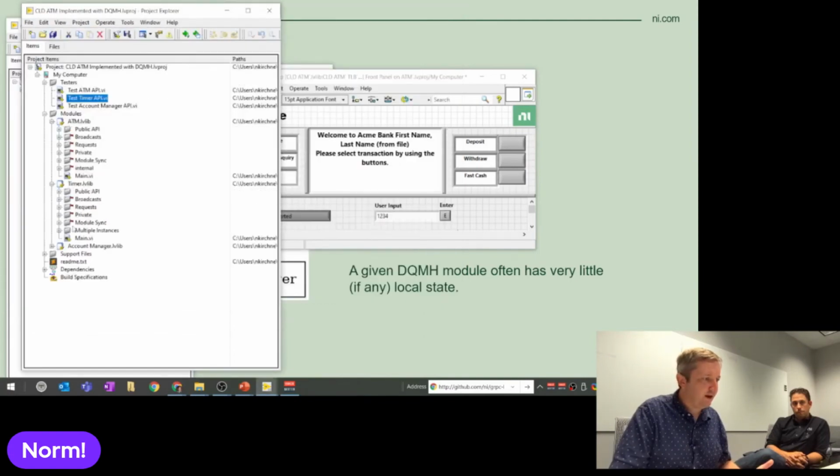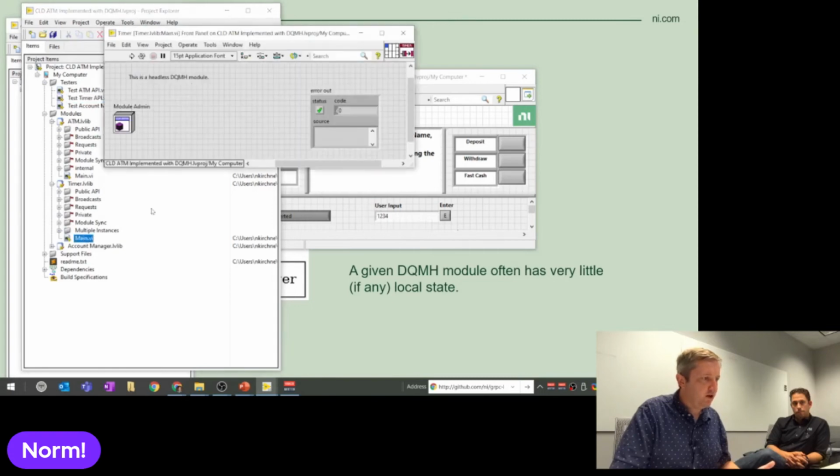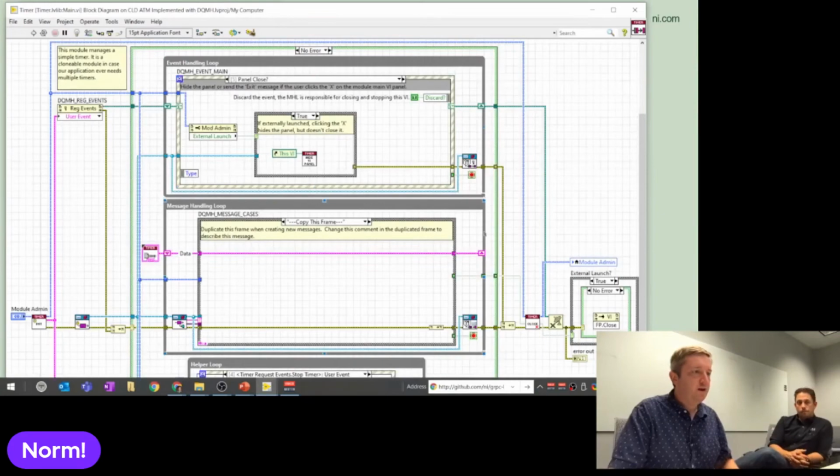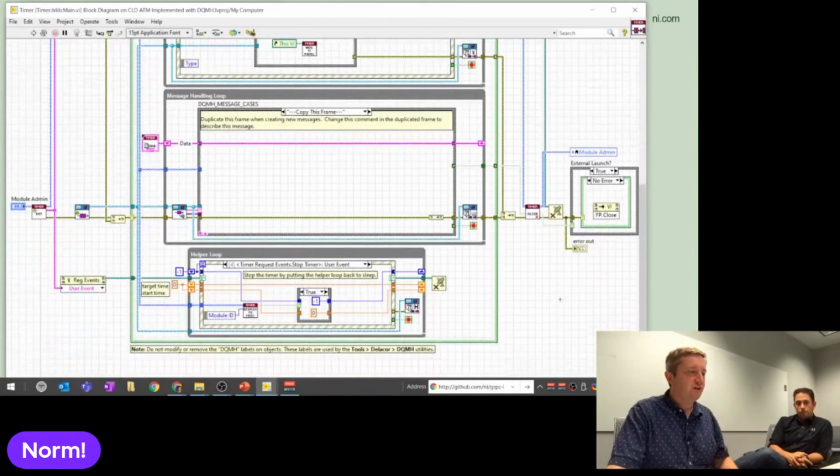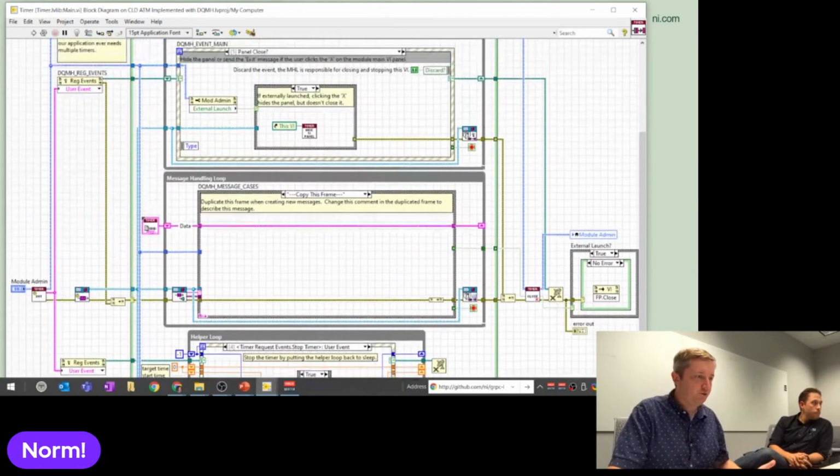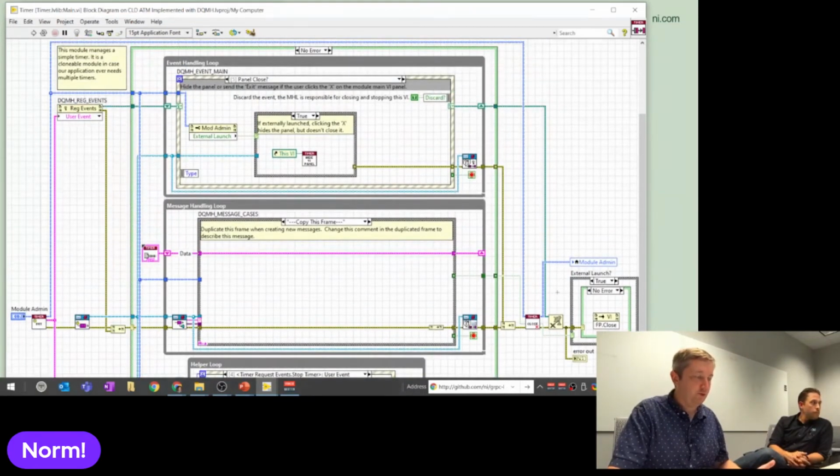And real quick, one thing I do want to mention, because Norman's going to touch on it later. So talking about, wrong button. Talking about the managing of state in an application. Now, this timer module is very simple. If you've never seen a DQMH block diagram before, well, first, you're missing out. But secondly, what you see on the screen right here is all boilerplate code. So everything you see right here, these two loops, all the stuff around them, that is part of the framework.